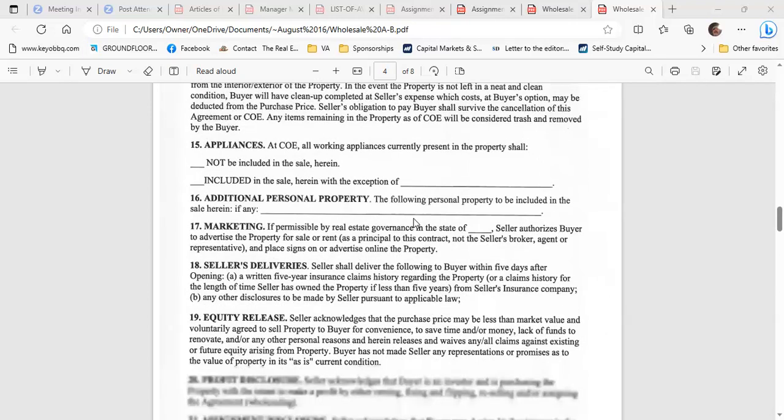So all the working appliances, personal property, marketing. Put the state in here. Marketing is permissible by real estate governance in the state of. You guys know there's some states that you don't want to. California is one of them. To advertise the property for sale or rent as principal to this contract, not the seller's broker, agent, or representative, and place signs on or advertise online the property.